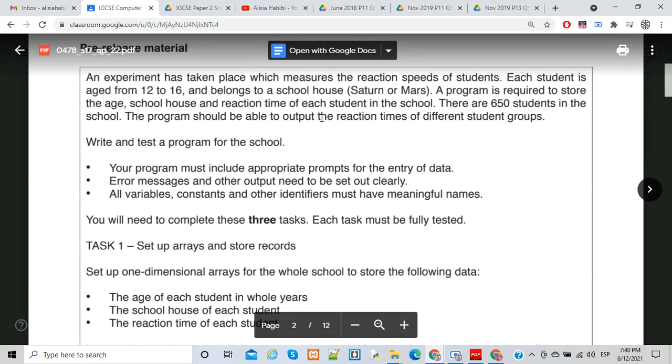So here it says an experiment has taken place which measures the reaction speeds of students. Each student is aged from 12 to 16. So always take note of those key points, guys. 12 to 16 is the key point here. So you know that the age range of the students has to be from 12 to 16. And they need to belong to a house which is either Saturn or Mars. You also know that there's a restriction. So this is where you think about the data validation methods that you're going to apply. The data validation methods would be something that you would apply when you're programming to make sure, first of all, that the ages the students enter is between 12 to 16, but also to make sure that the house the students enter is either Saturn or Mars.